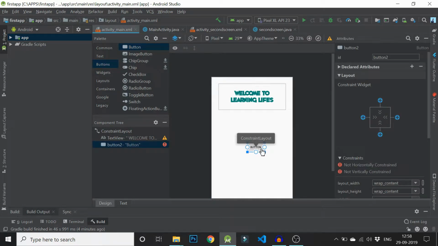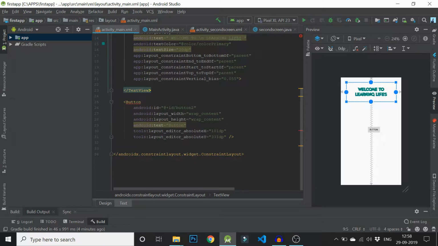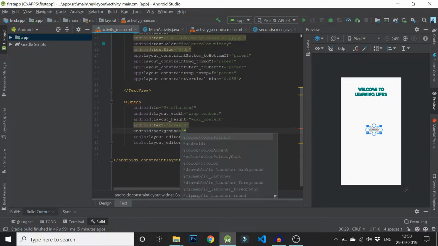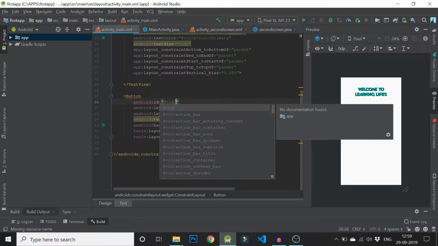After placing the button, go to the text, click on text here, and we need to change some features of this button. On that button we find some text. I will rename it as screen 2, and I'll also change the background of this button by typing android background. So I'll choose the default color primary, click on enter here. I will change this ID, we'll name it as onClick.